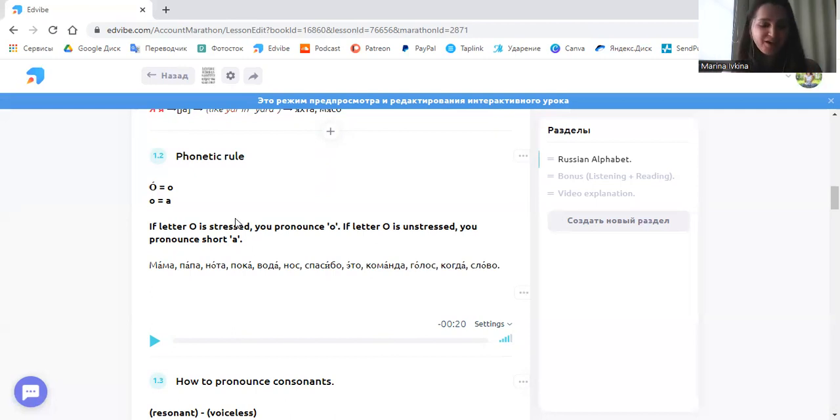Believe me. Okay, if the letter O is stressed, you pronounce it like O. If the letter O is unstressed, you pronounce it like a short A. That's important. For phonetic rules, you will have this explanation, and for the course from 0 to A1, the explanation will be in English.